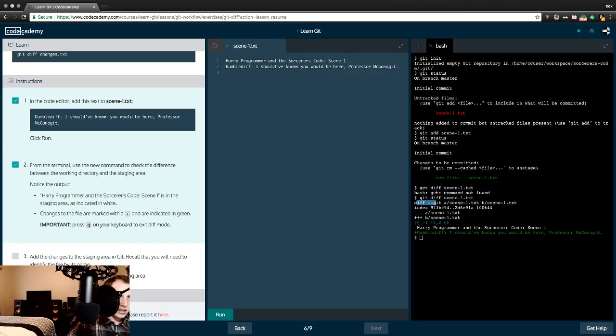Diff git a scene 1, b scene 1. Index 93bb blah and other noise. Minus minus a scene 1, plus plus b scene 1. Some other weird green text, minus ones and plus ones. Harry Programmer and the Sorcerer's Code scene 1. Double diff. I should have known you would be here, Professor McGonagall.